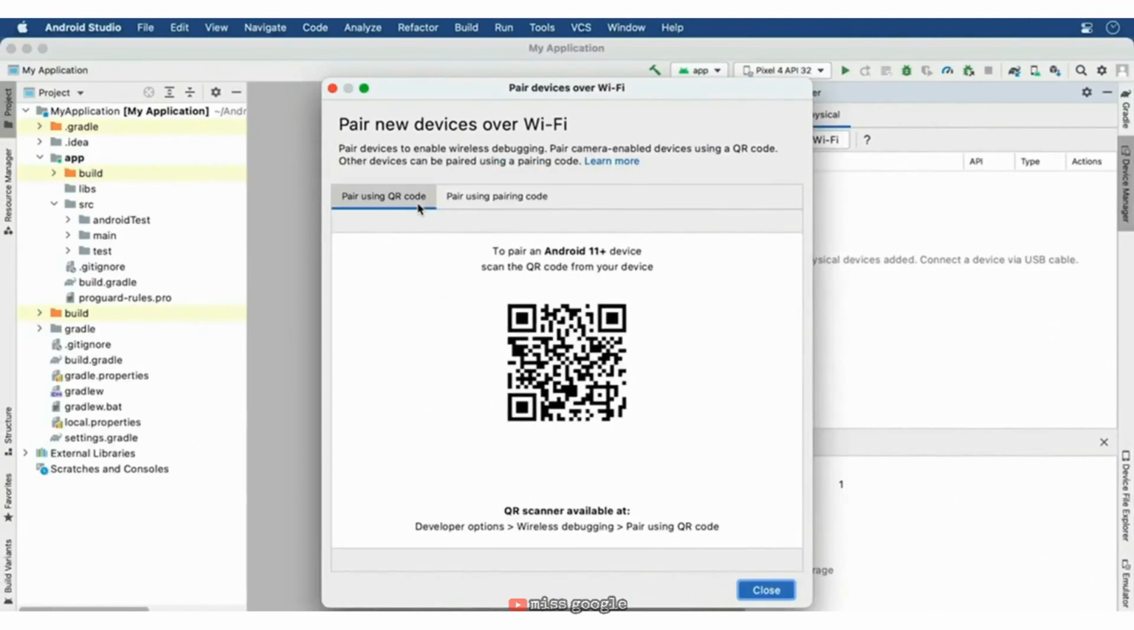code on my device. I'll wait a few moments while the connection takes place, and this could take a little while for all the handshakes to be negotiated. If it's successful, you'll see a message indicating that the device is connected, and then you'll be able to run your application over Wi-Fi instead of a USB cable. This process works with Android 11 and higher only.